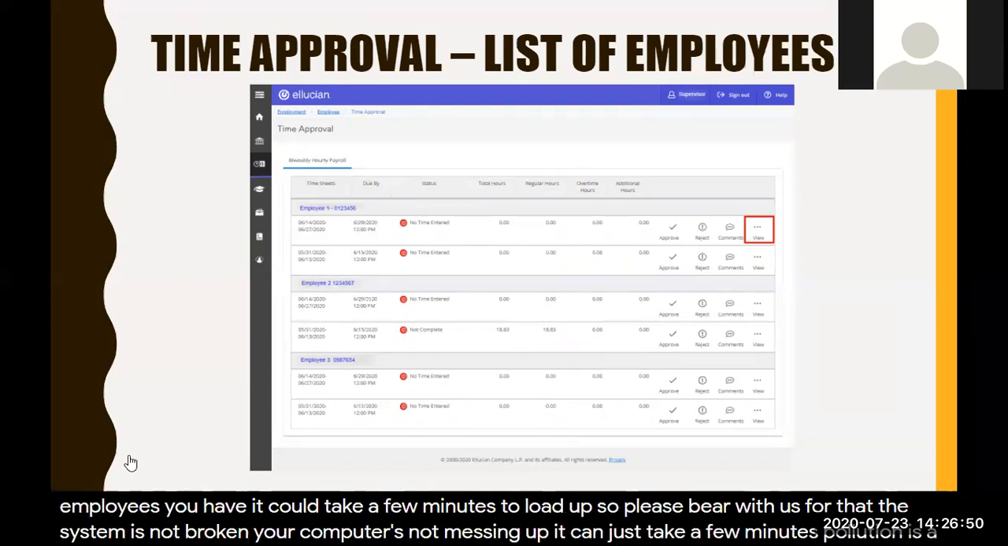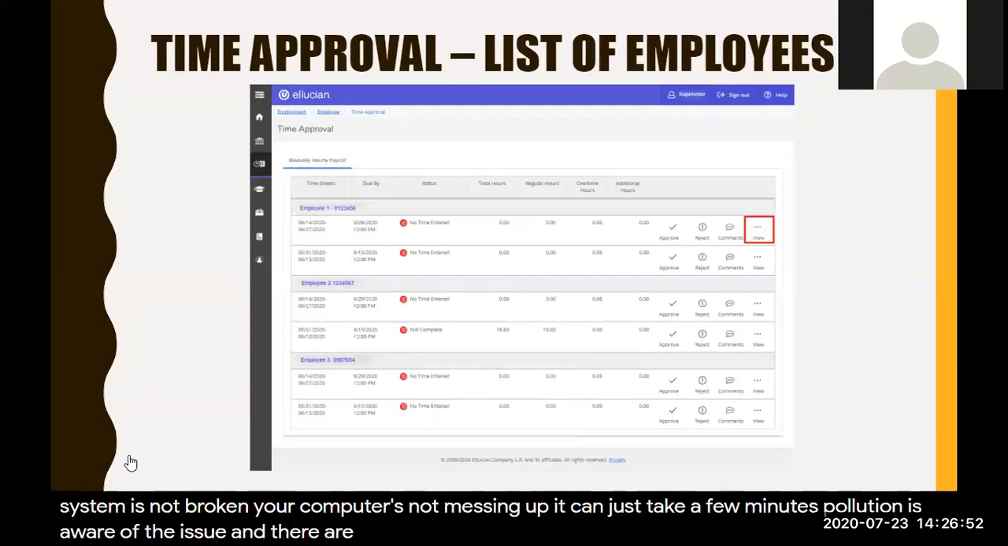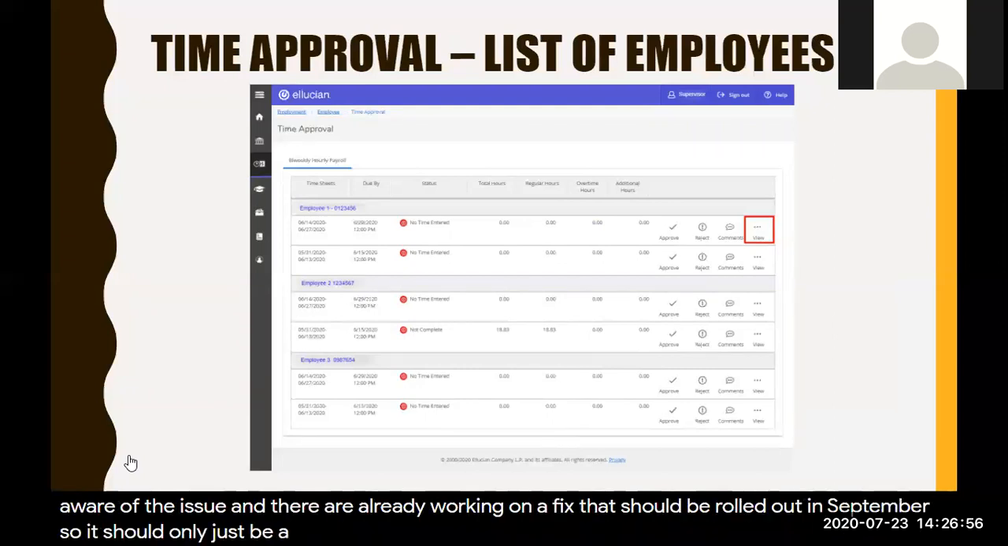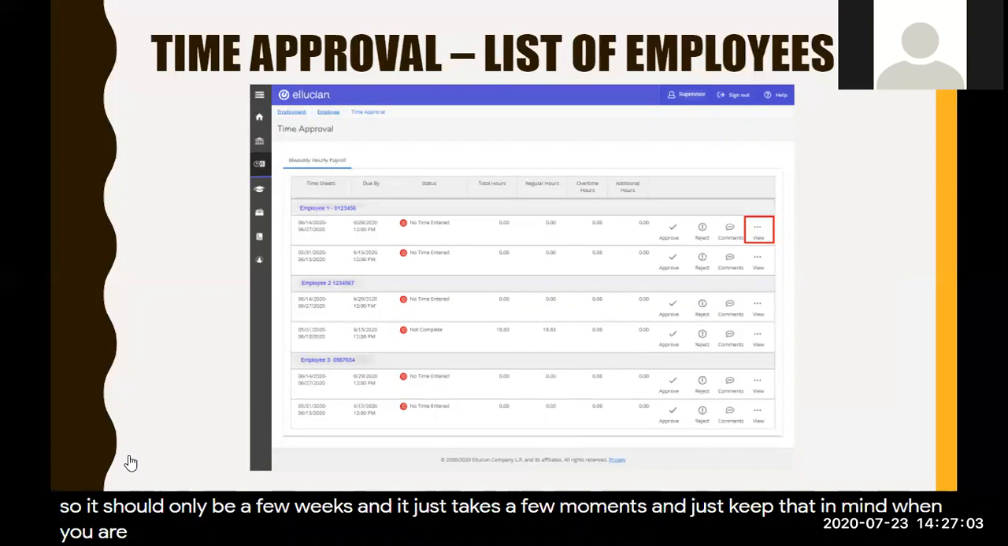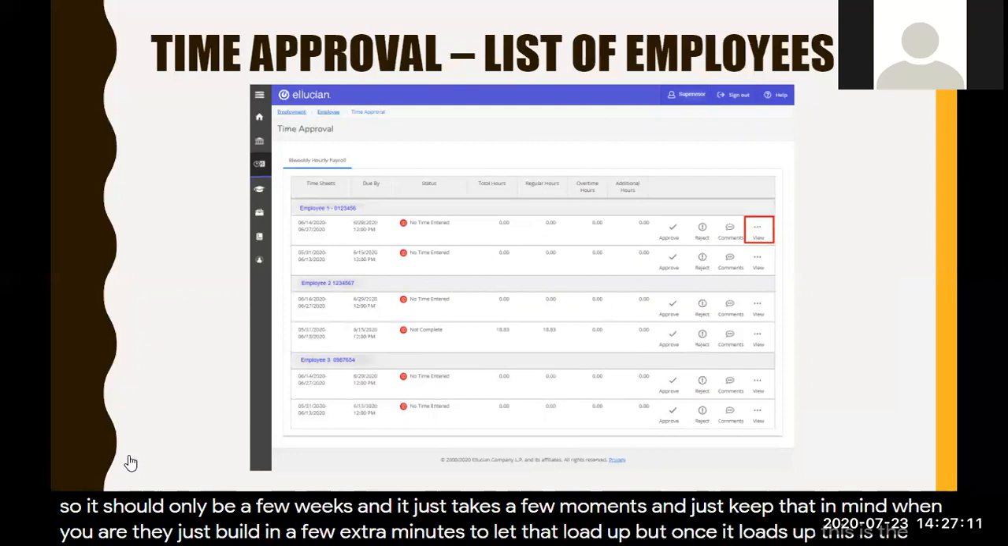Ellucian is aware of the issue and they are already working on a fix that should be rolled out in September. So it should only be a few weeks, and it just takes a few moments. Keep that in mind when you are logging in to approve time cards on a payroll Monday. Just build in a few extra minutes to let that load up. But once it loads up, this is the screen you would see.